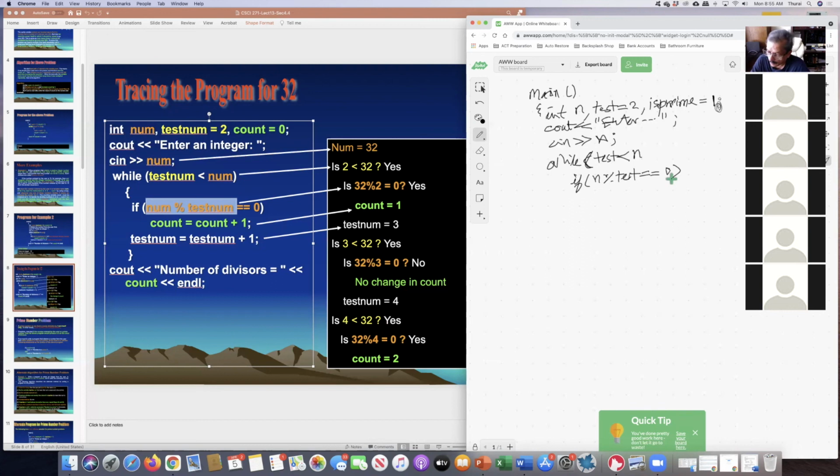Okay, so if test number divides n, that means we found a divisor, right? So what do I need to do? You can set it equal to 0, right? Set what equal to 0? isPrime, yes. isPrime equal to 0. You change isPrime to 0.